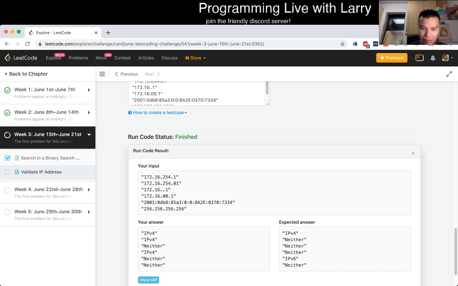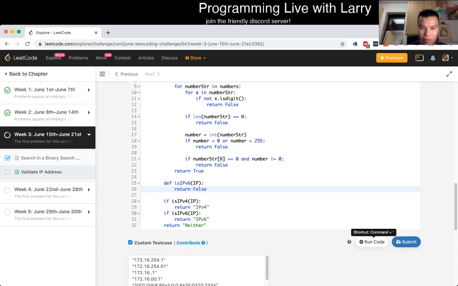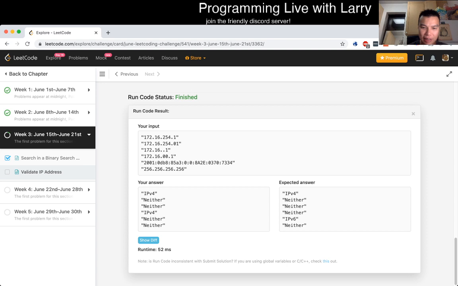Yep. Oh no, but my answer is IPv4, so this is wrong. Oh, because this is a string, so I compared it to the number 0, so that's careless. And in this case, 1 2 3 4, this is wrong as well.